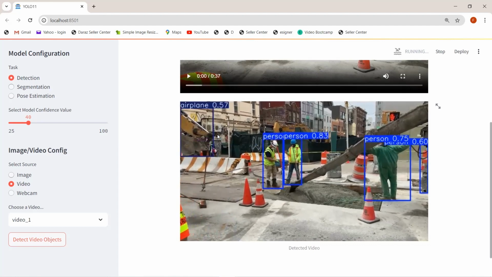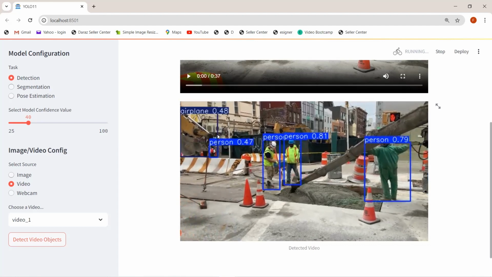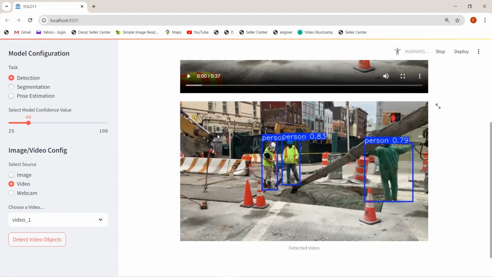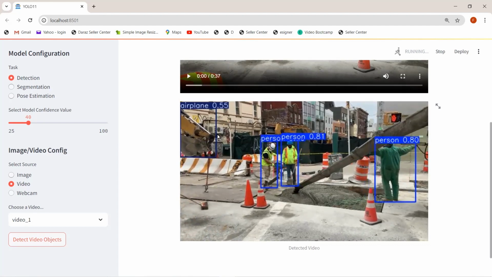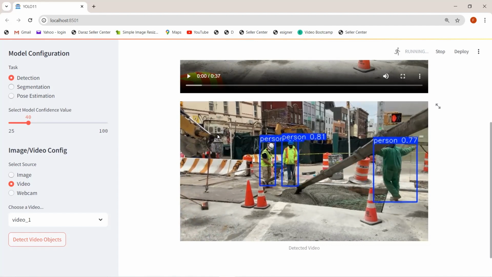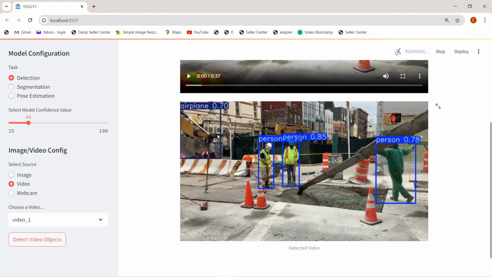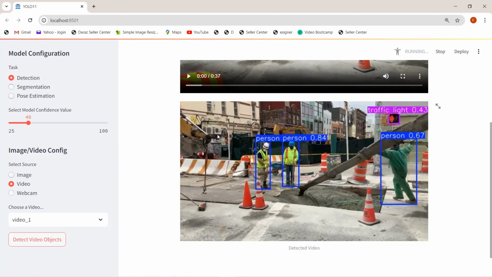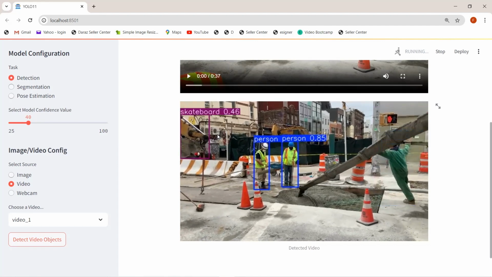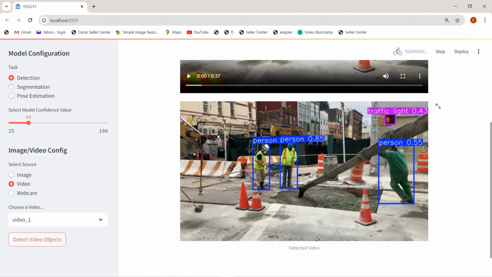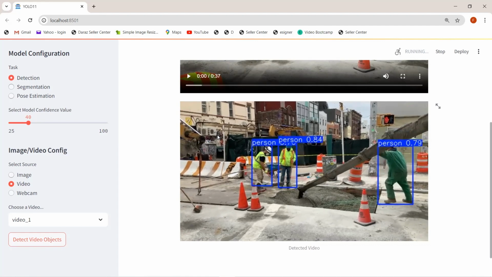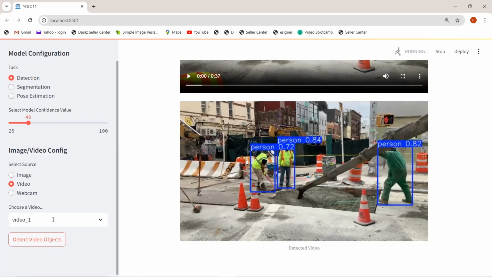The reason I'm using a small YOLO model like YOLO11 nano is that I'm currently running the Streamlit application on my CPU, and I don't have a GPU in my local machine. So YOLO11 nano is the fastest, but it is the least accurate, while YOLO11 extra large is the most accurate, but it takes more inference time. So there is a trade-off between speed and accuracy.